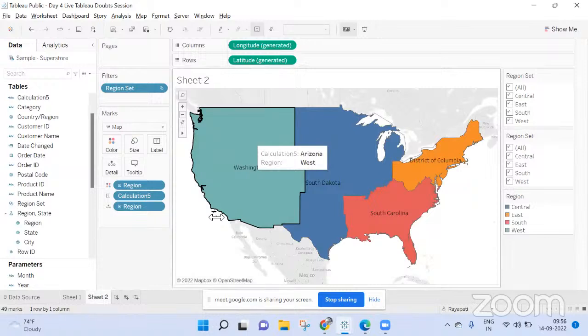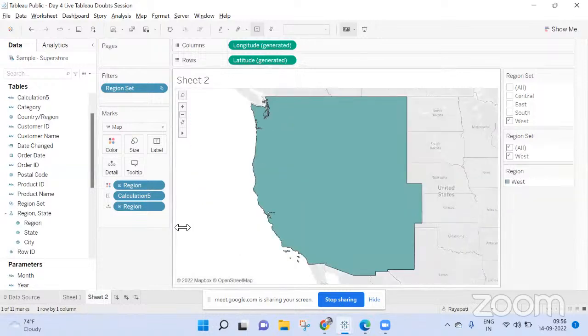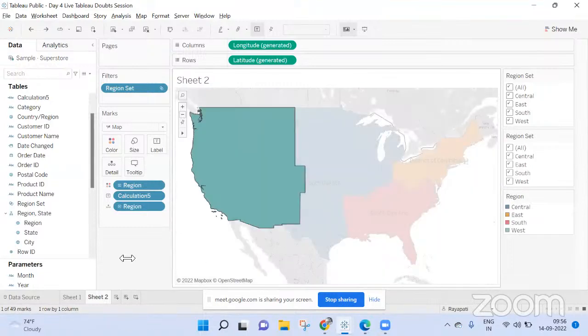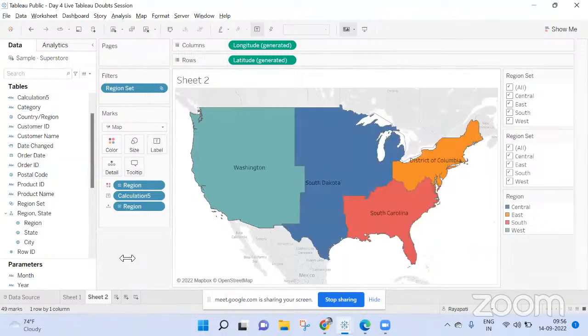Sorry, I'm not able to. Okay, can you tell me how you did that? I'm not able to think straight today. Maybe two days back I did it, generally using set actions. Whenever I was clicking on the region, only that particular region's states would appear, and all the remaining regions would be hidden. Nothing else will appear, using set actions.